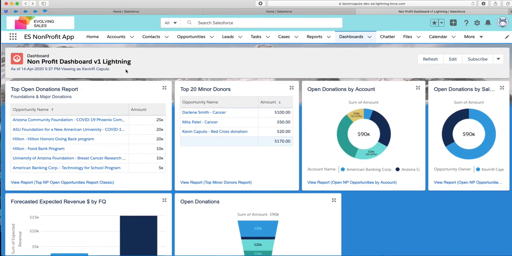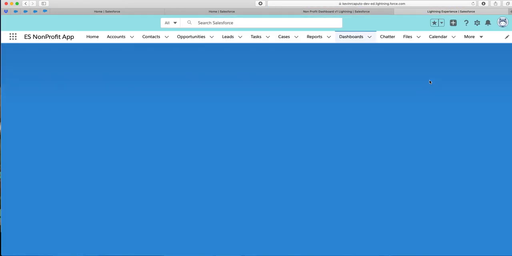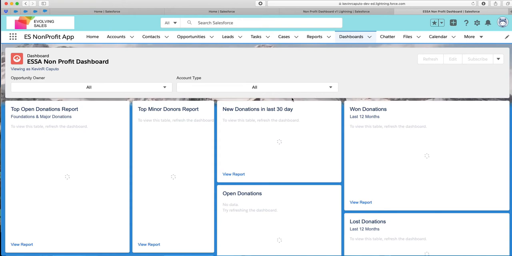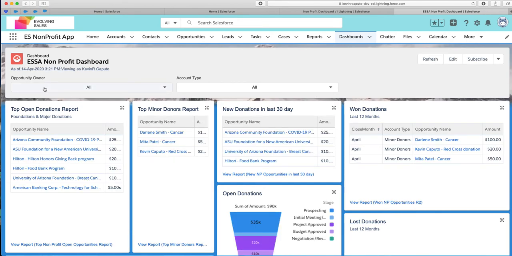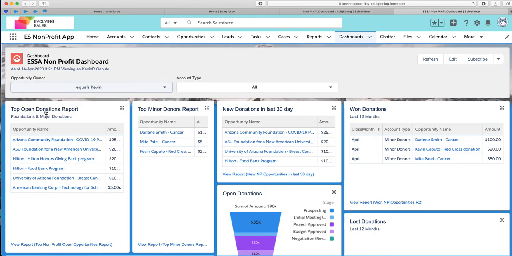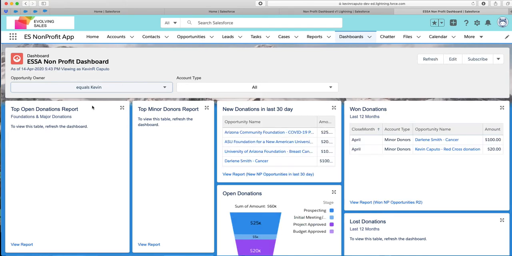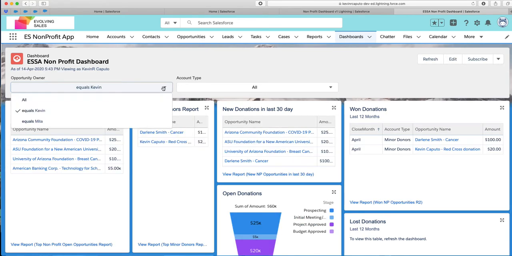Now, as I said, I did create a new dashboard, and let me just show you what the new dashboard would actually look like. So in this dashboard, I'm filtering the reports so that I can filter it by a certain person. So for example, if I want to see opportunities where the owner is equal to Kevin, I can click there, and the dashboard will change to just show Kevin's opportunities.